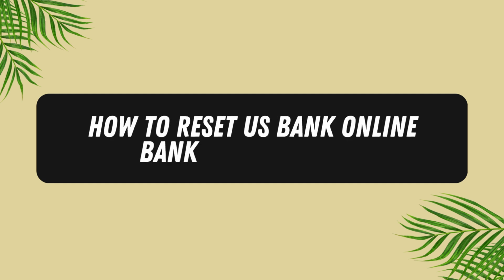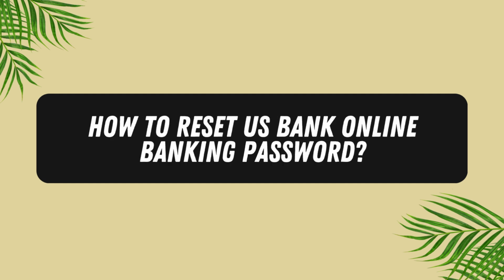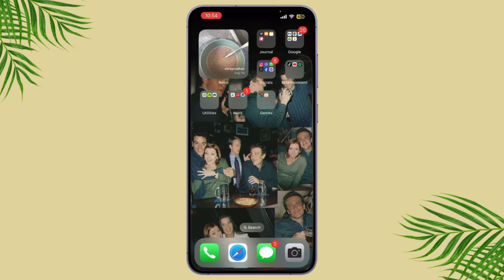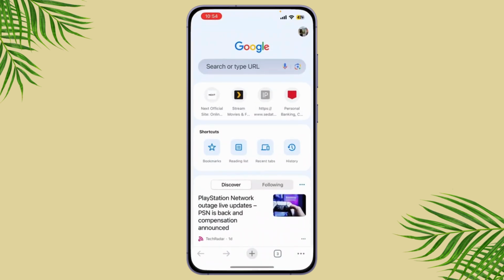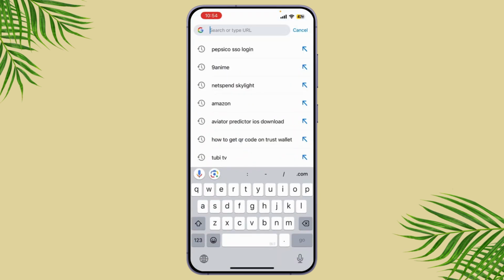How to reset US Bank online banking password. If you've forgotten your US Bank banking password or need to recover your account, don't worry. I'm here to guide you through the process step by step. So let's get started. First things first, open your preferred web browser and go to the official US Bank website.